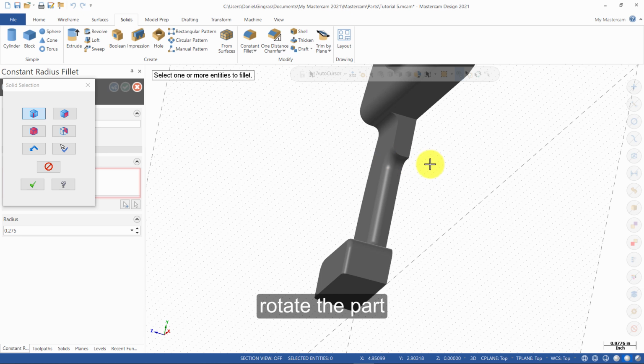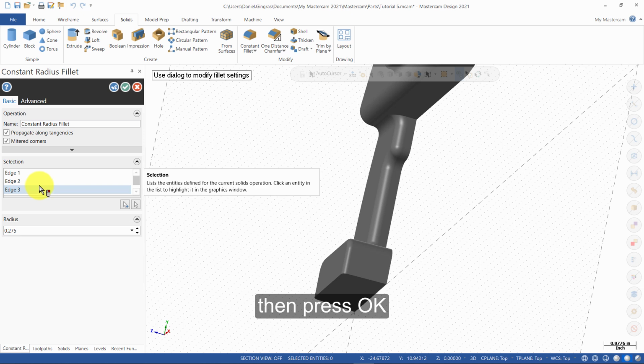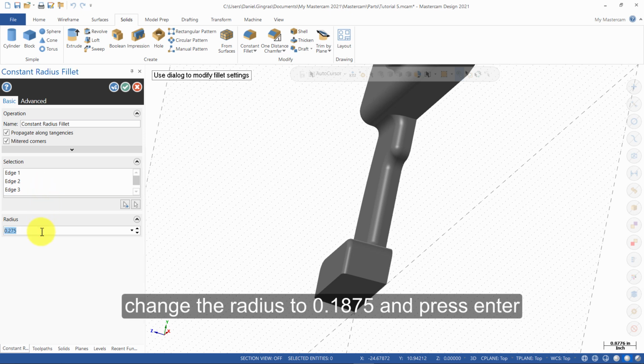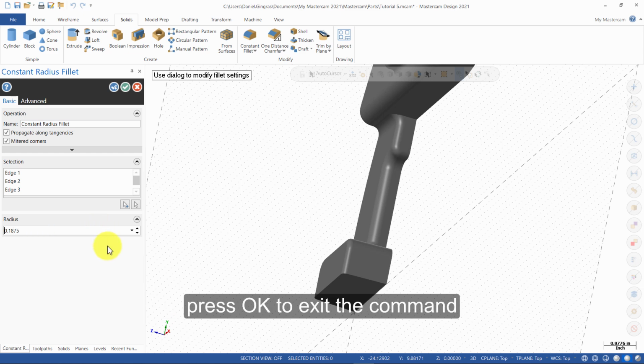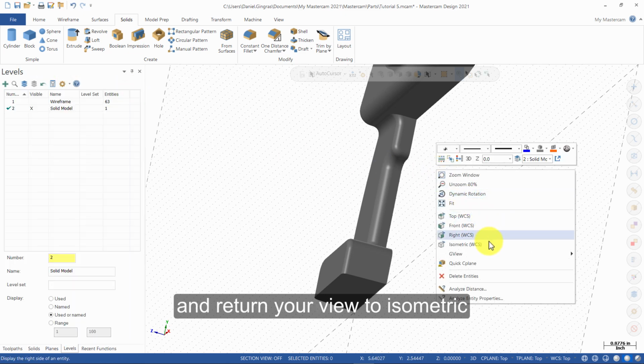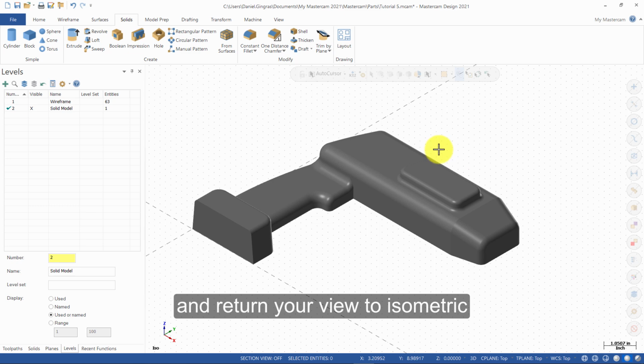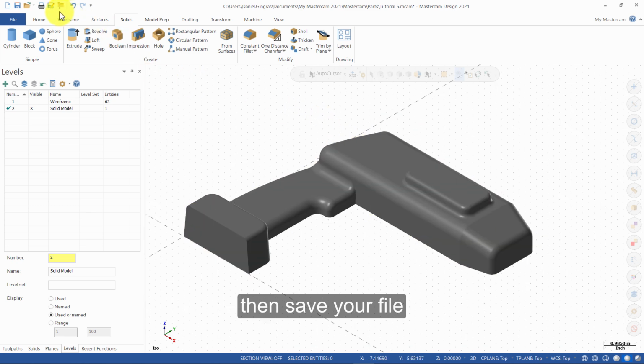Rotate the part and select these edges. Then press OK. Change the radius to 0.1875 and press Enter. Press OK to exit the command and return your view to isometric. Then save your file.